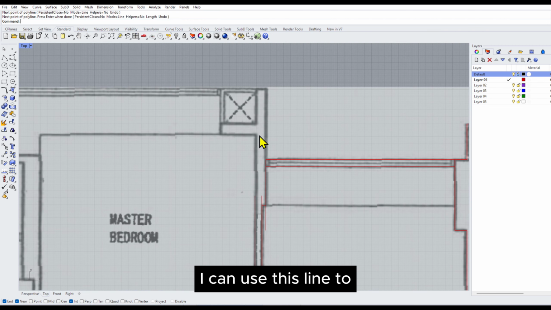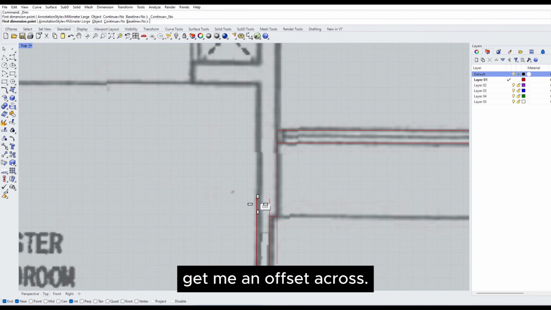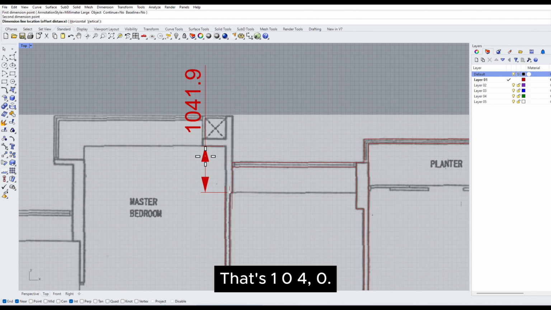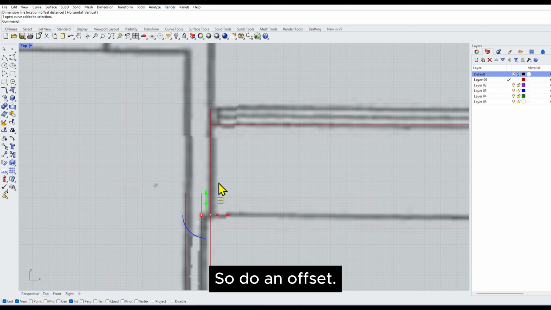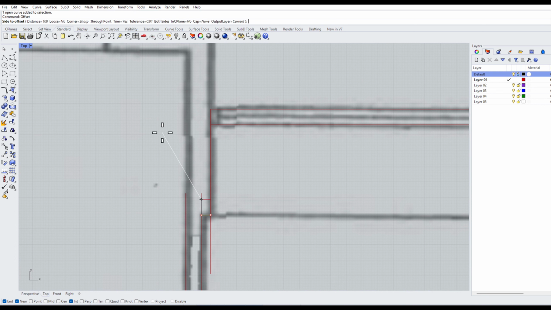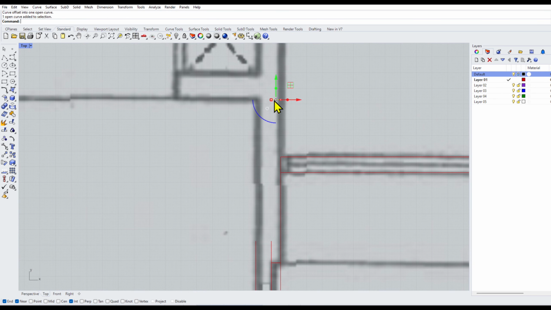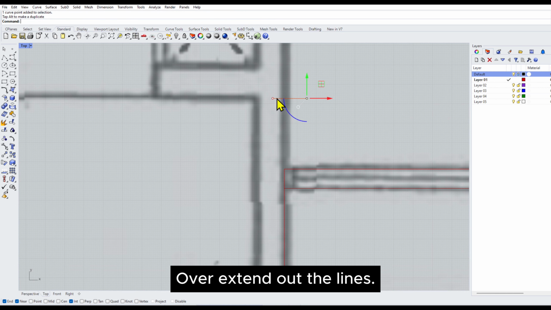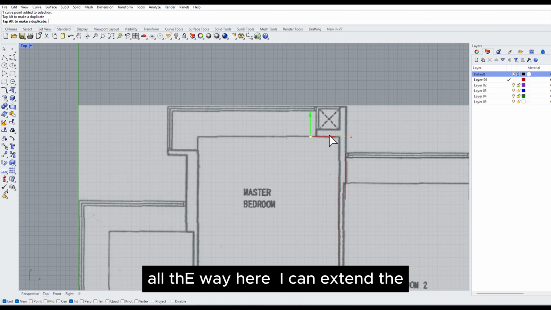I can use this line to get me an offset across here to here. That's 1040. Okay, so I'll do an offset 1040. Okay, and same thing, turn on the points, overextend out the lines all the way here.